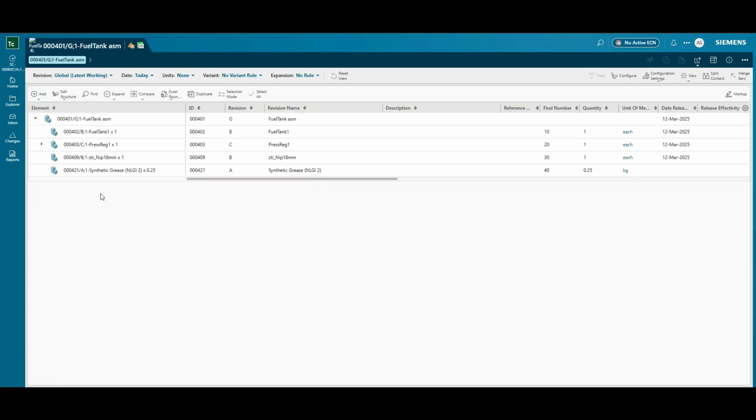If I open my assembly, I will see that the grease has been added to the assembly. So this is how we can use simple change for making small changes to our assembly that do not require a big group of people, either analysts or approvers, a change implementation board or change review board. So this is the easy and a quick way of making changes in Teamcenter.